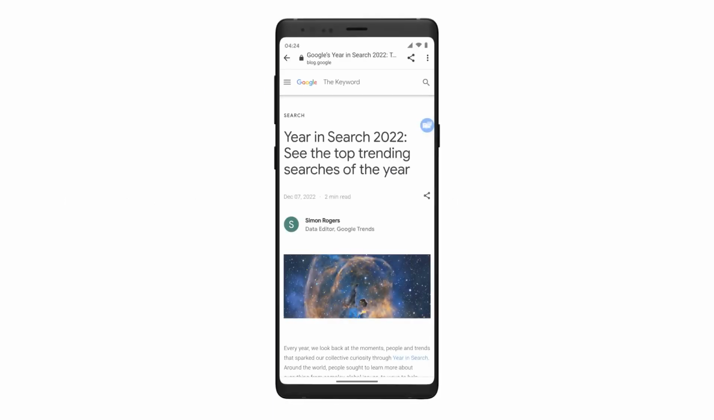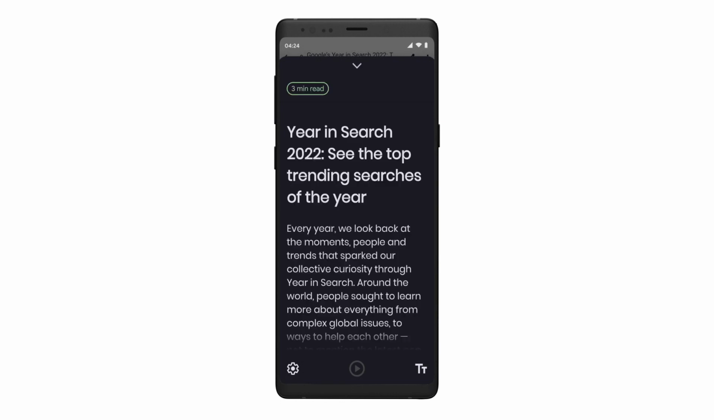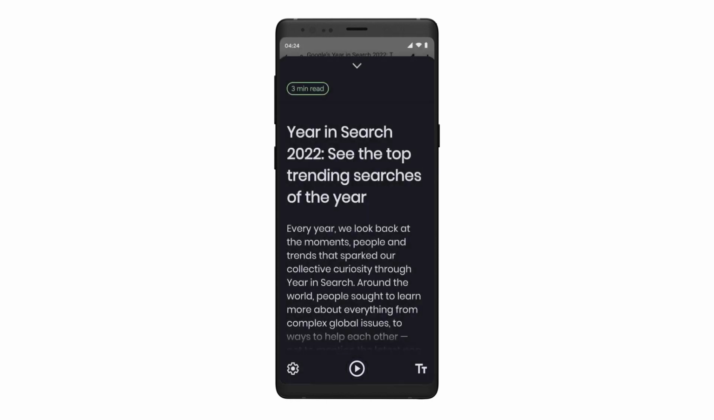When you want to read a page of content with the help of reading mode, tap the floating reading mode icon. Reading mode will display a simplified version of the text. At the top of the screen, you will see an estimate of how long the content will take to read. Tap the Play button to hear the text read aloud.